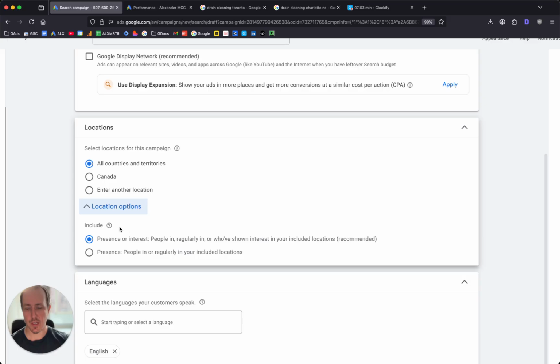Now, for locations, this is another one of the most important settings. You want to make sure you have presence, people in or regularly in. If you choose presence or interest, it's going to show people that have shown interest in your included location. So if you live in a very busy area, maybe somewhere that gets tourism, or even people from a state or two away looking up anything related to your city, if there's a sports team there, you'll get a lot of people who've shown interest in your included location. And it's also going to expand your range. So if you have a 10-mile radius, it'll show people 15 miles out, 20 miles out, people you're not going to drive to help out, right?